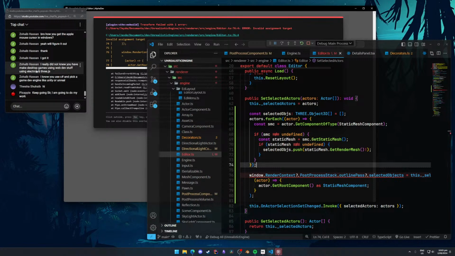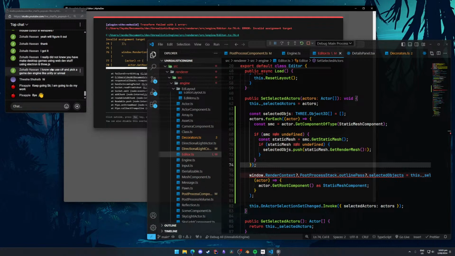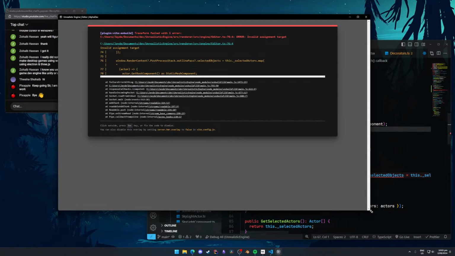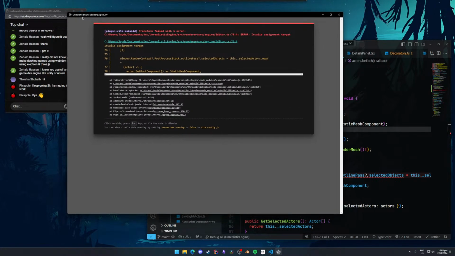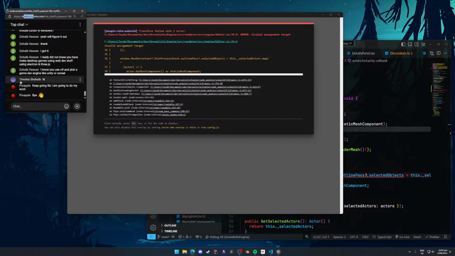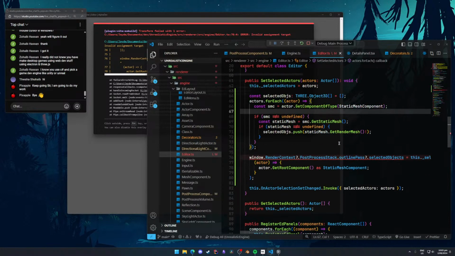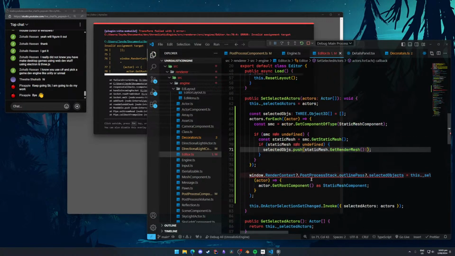Really did not know you could make desktop games using web dev stuff using Electron and 3. C# and pick a game engine like Unity or Unreal. Yeah, yeah, I don't see why not. It might not be like the best, most optimized way to do it, but it is fun. How's it going, Thwaha? Hopefully I pronounced that right. Catch you later, Pixapple. Thanks for tuning in 4 days in a row. I'm gonna have to keep a counter up for that.